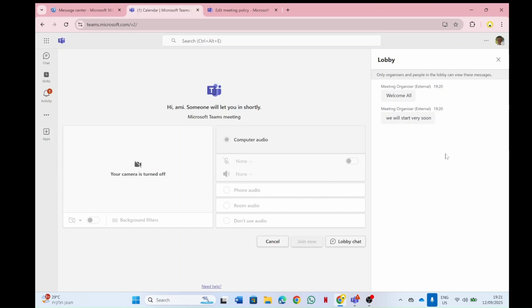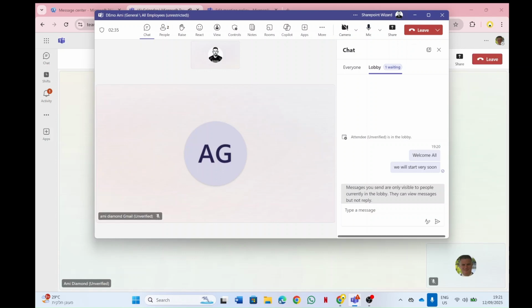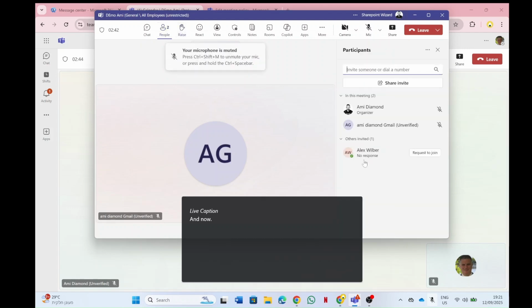So once we're ready, the organizer can come here and we can admit. And now the guest will be part of the meeting. You can see that now he joined, and the rest is as you know.